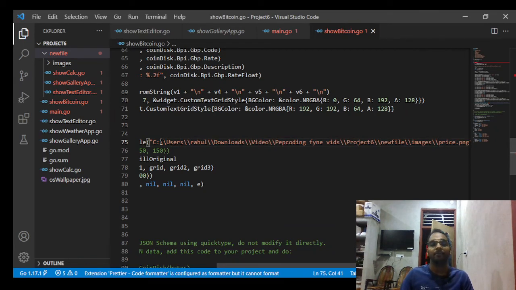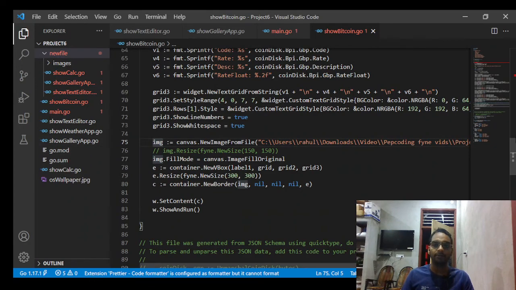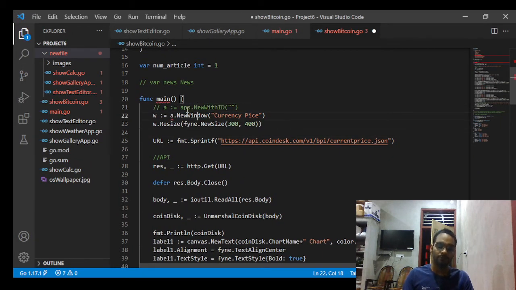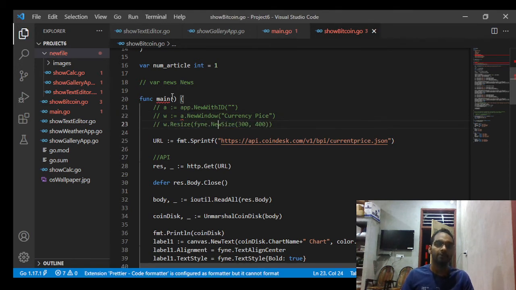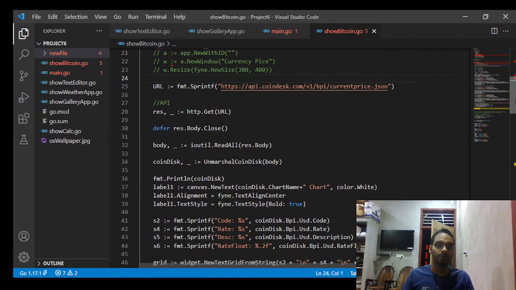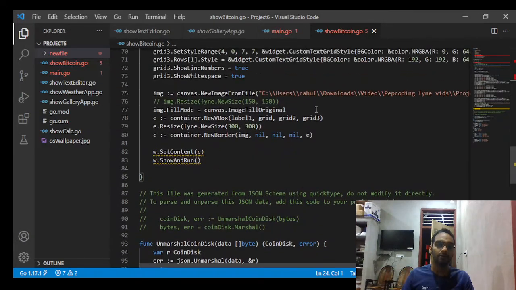Okay, and now we're going to call this, instead of actually creating a new app and a new window, what we're going to do is rename this as show Bitcoin. Show Bitcoin is the function that we're going to run, and it's going to do everything that is required. Maybe this could cause any problem. No, this must not cause any problem.